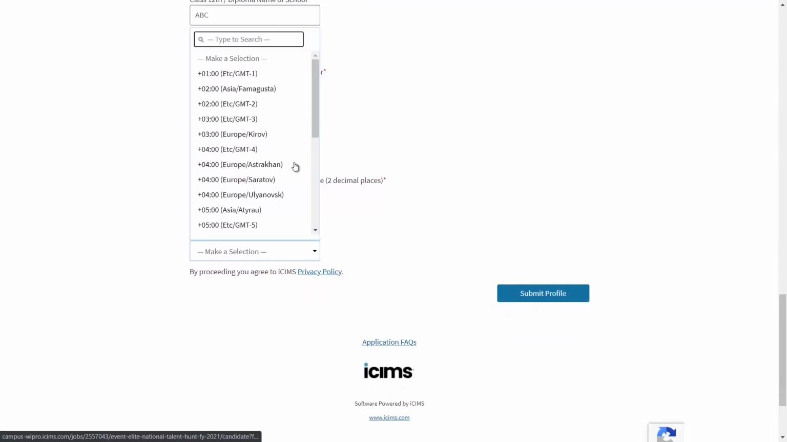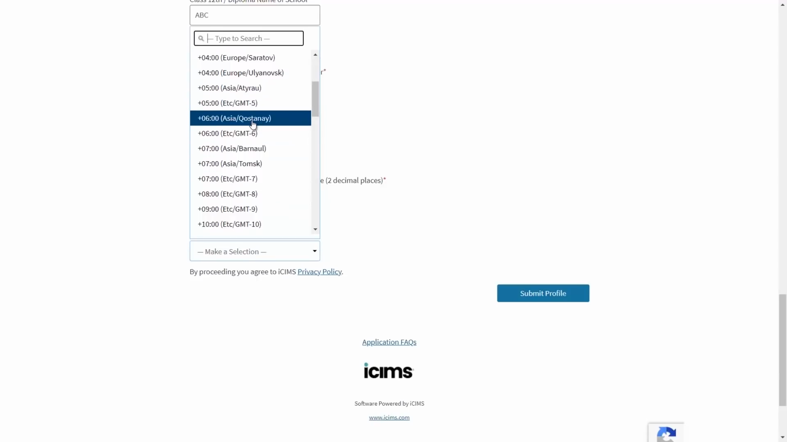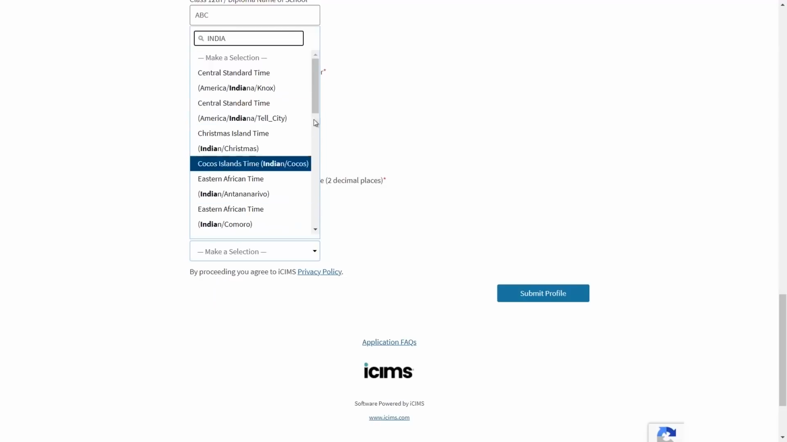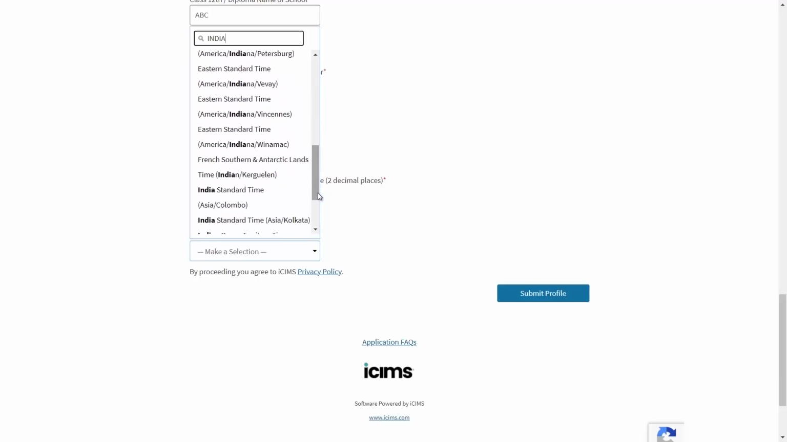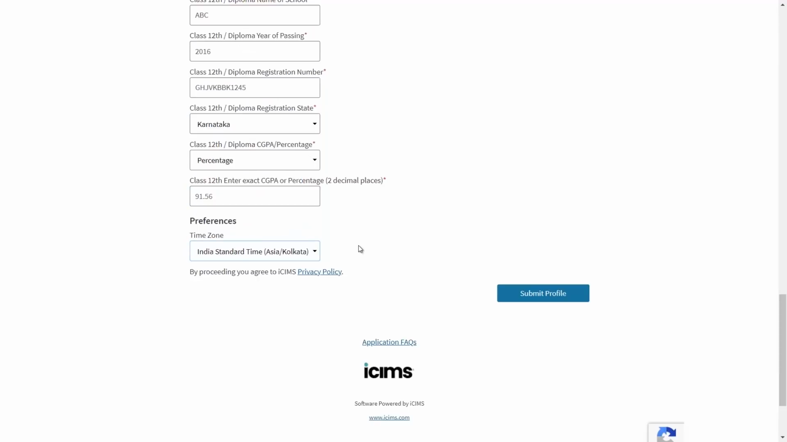Over here, it's a bit tricky because you'll not be able to find plus 5:30, which is our actual standard time. So you can try searching for India over here, and once you try for India, again you'll get a lot of options. So out of these options, the best one for you to choose would be this one. Okay, Indian Standard Time, Asia, Kolkata. So Kolkata plus 5:30 would be the standard time. You can just click on that and click on this button called submit profile.